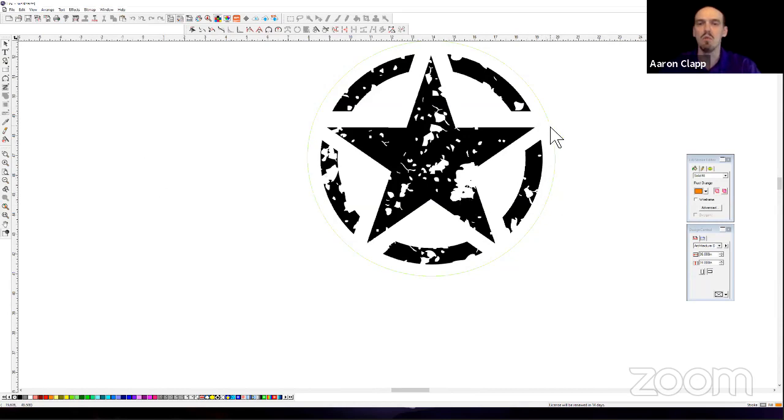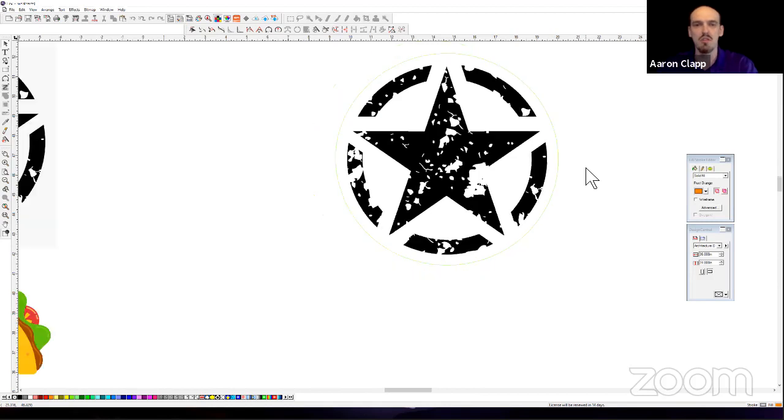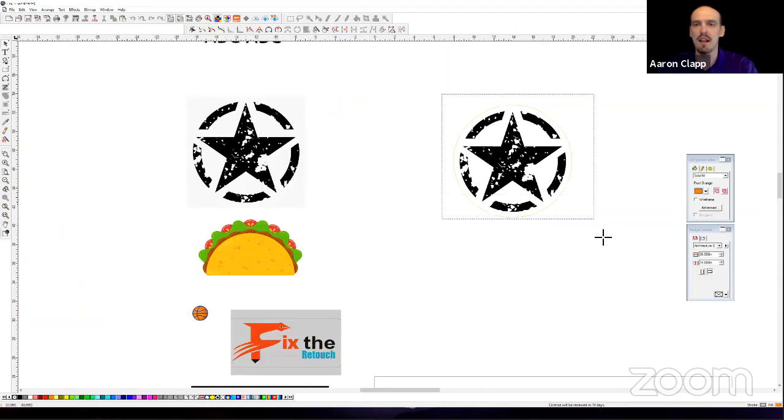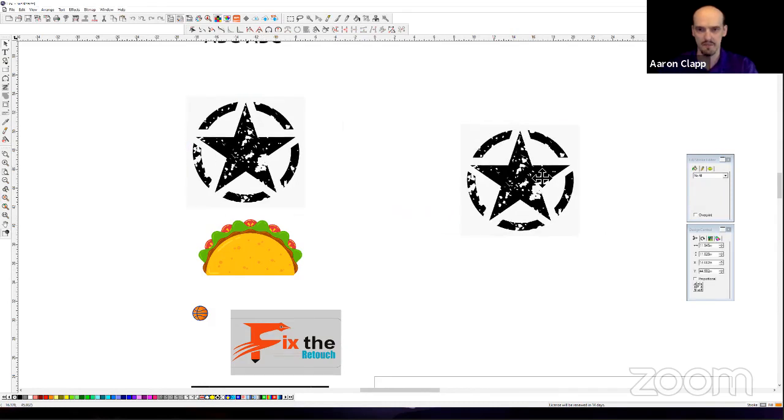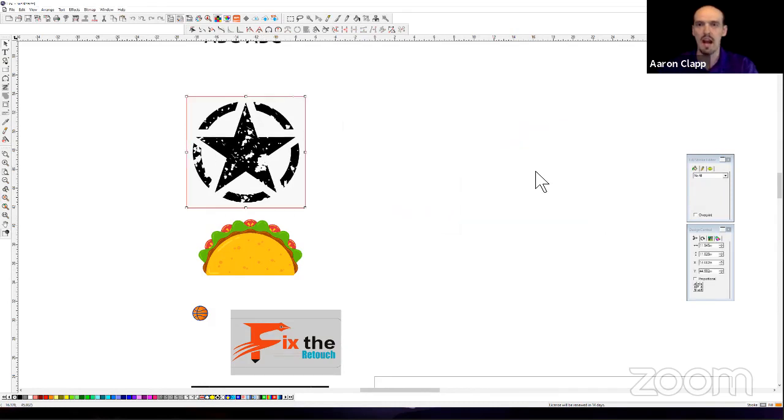So let's go back. Now, I'm going to zoom out here. I'm going to grab the original file again. We're going to delete this one. I'm going to come over here, make a copy of it.